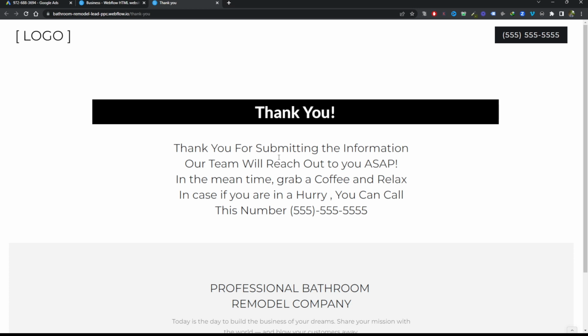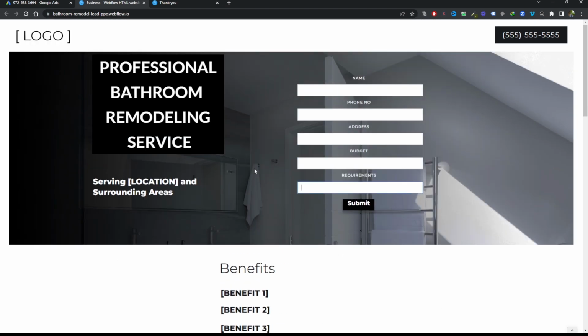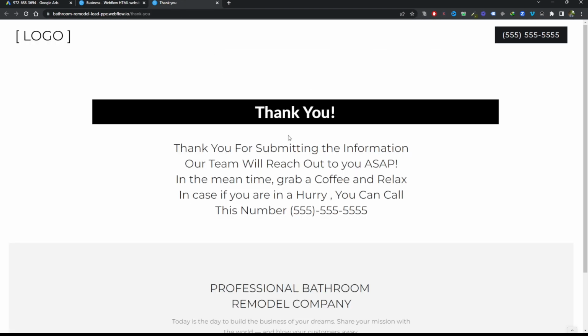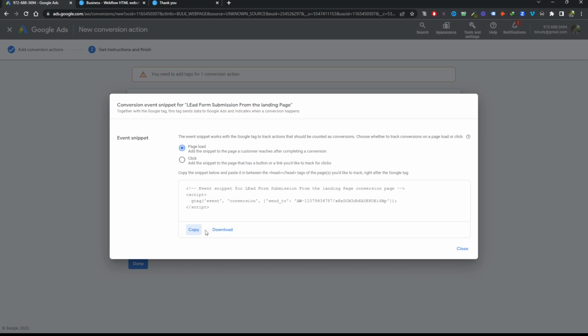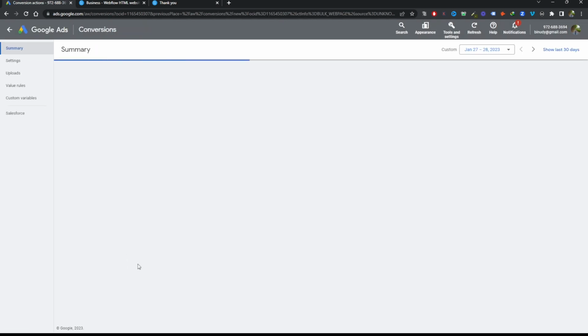So this is simple as it is. We are going to paste the code right over here, right? Not in this page, right? Do not do this. Take the lead form submission code and paste it on the thank you page. This is really important to understand, right? So do it, and click on close and create, hit done, right?